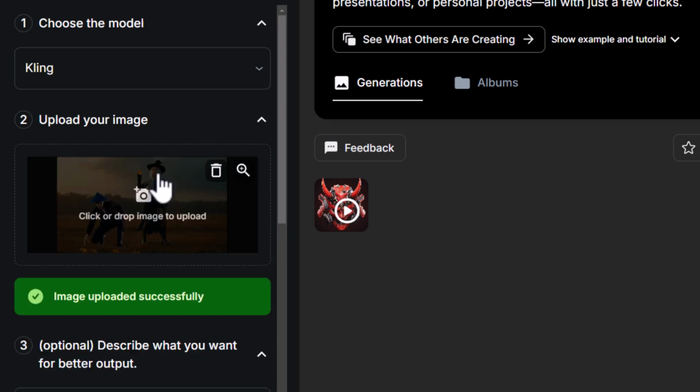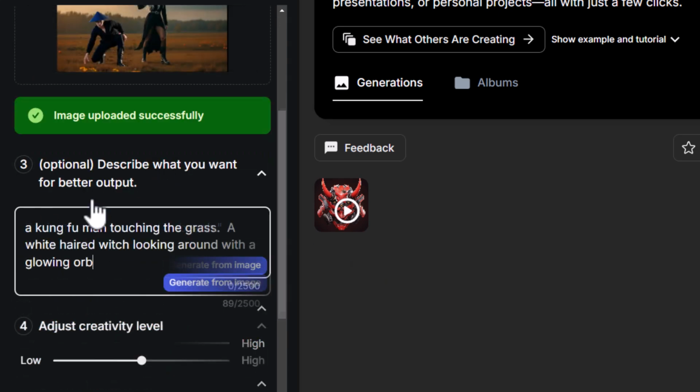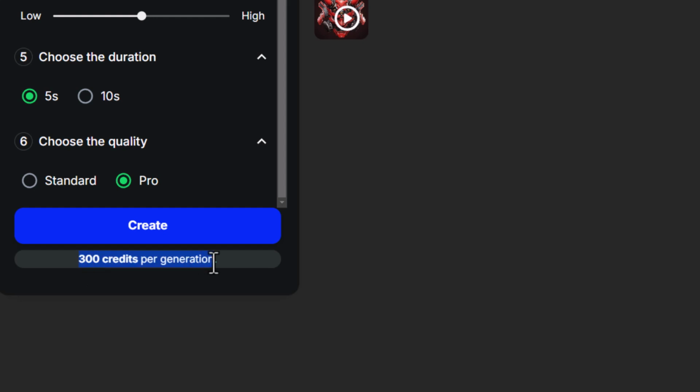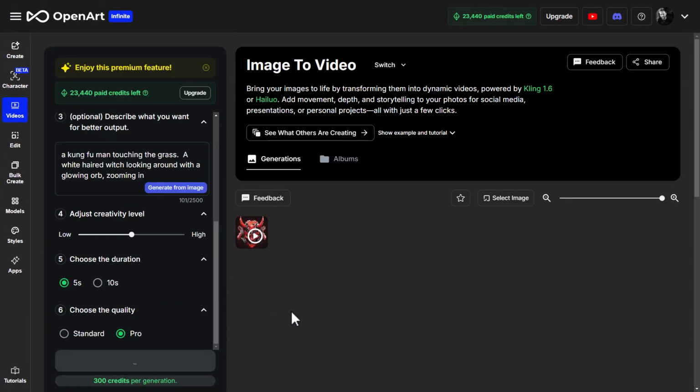Click open. And then I can describe what I want to see in the video. So I have a Kung Fu man touching the grass and a white-haired witch looking around with a glowing orb. I can also say, zooming in, to give it some kind of direction on the camera that I want it to see. And I can choose the duration of 5 or 10 seconds. We'll stick with 5. I'm going to go with Pro quality, and you can see it's 300 credits for Pro quality, or 150 for standard. Let's go with Pro. And I click create, and it will start to render that video using AI.